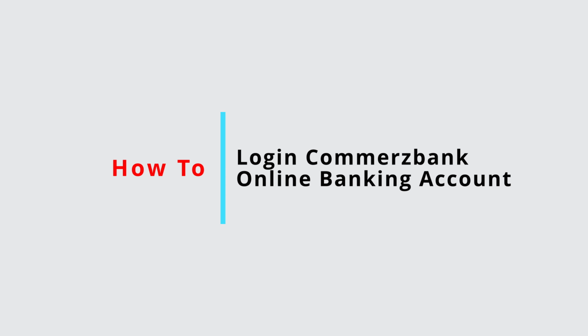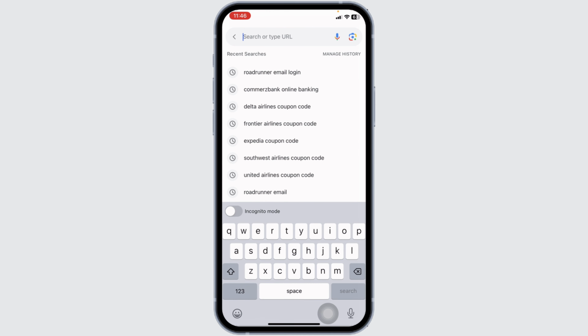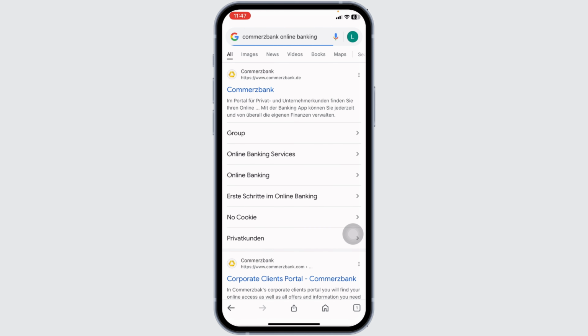How to log into Commerzbank online banking account. Let's get started. Launch your preferred browser. Now over here you're gonna find the search box. Type in Commerzbank online banking and then search for it.